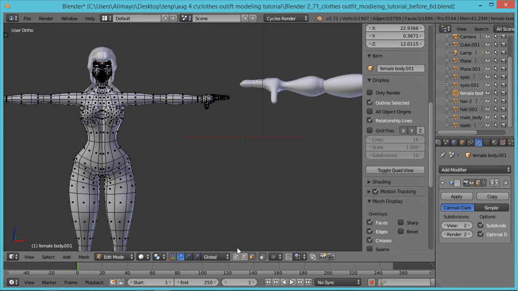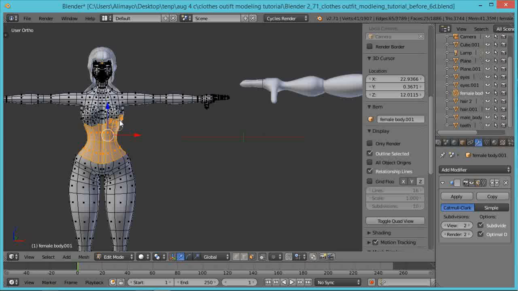Now that we're in edit mode, you can see right here, you can select vertices here, edges here, and faces here. What we're going to do is we're going to use paint select. And with face select on, we're going to paint a basic t-shirt shape onto this female mesh here.